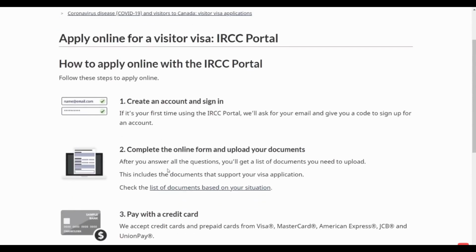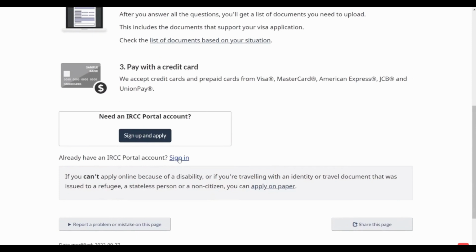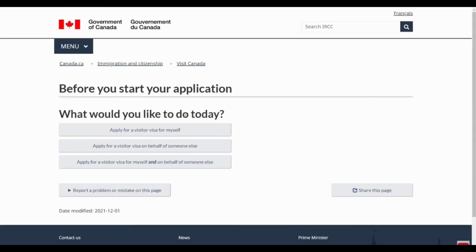Here, if you have an account on the IRCC portal, then you can directly log in by clicking on sign in. But if you don't have it, then we need to click here on sign up and apply. What would you like to do today? There are 3 options. You need to select one out of that. I will select here, apply for a visitor visa on behalf of someone. If you want to apply for a visitor visa for your parents, you can select this option. If your parents want to apply for a visitor visa for themselves, select here. But if you are applying on behalf of your parents, you can select the second option.